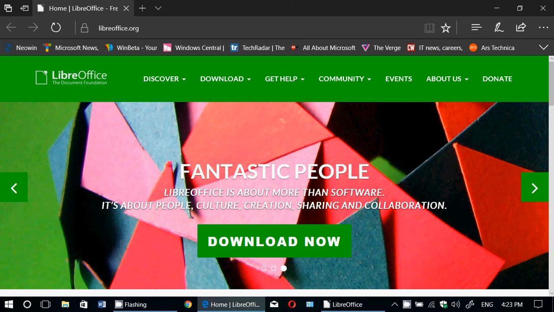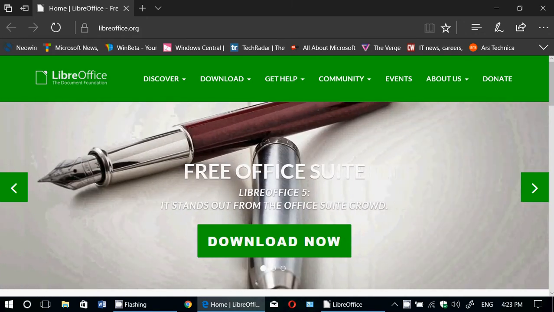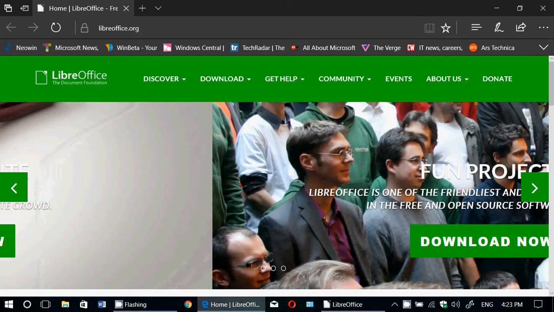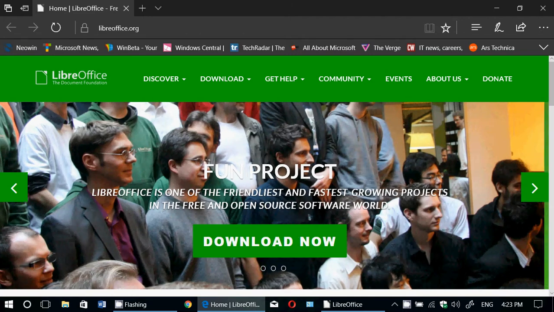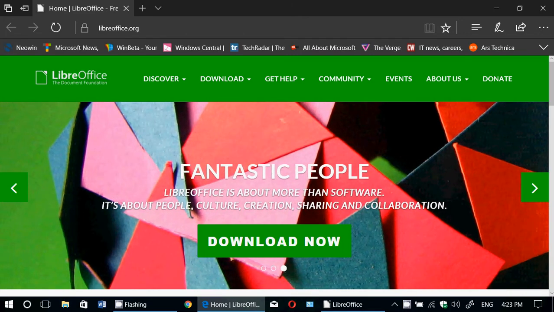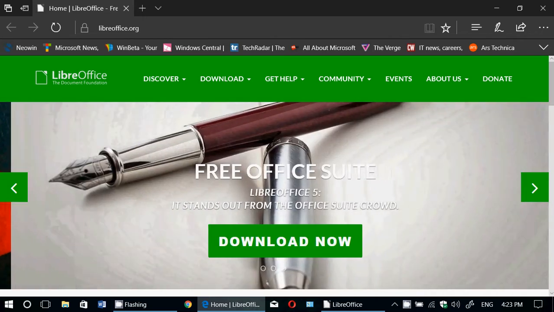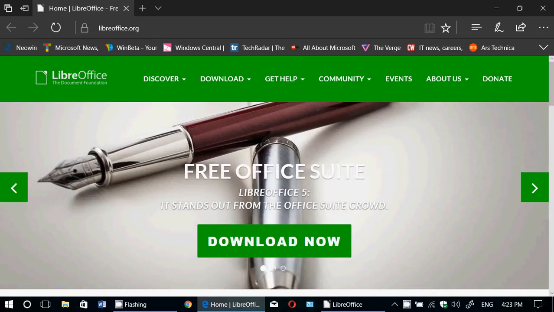So, if you need a word processor or a spreadsheet, or if you receive PowerPoint presentations from friends and you want a way to view them, there are a few ways to do that free of charge. One of them is LibreOffice.